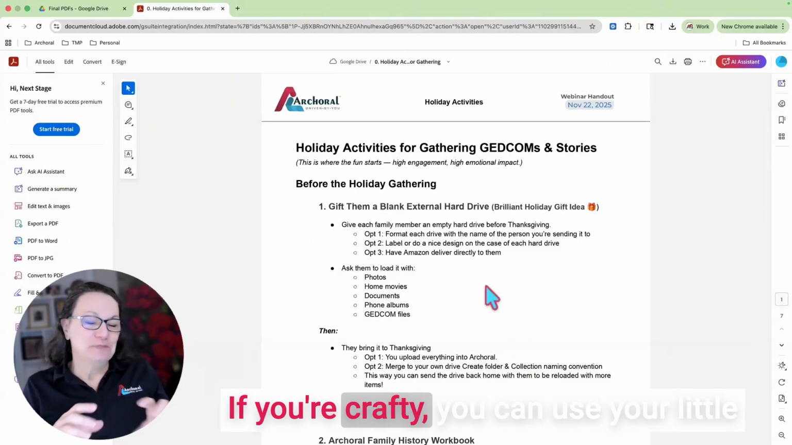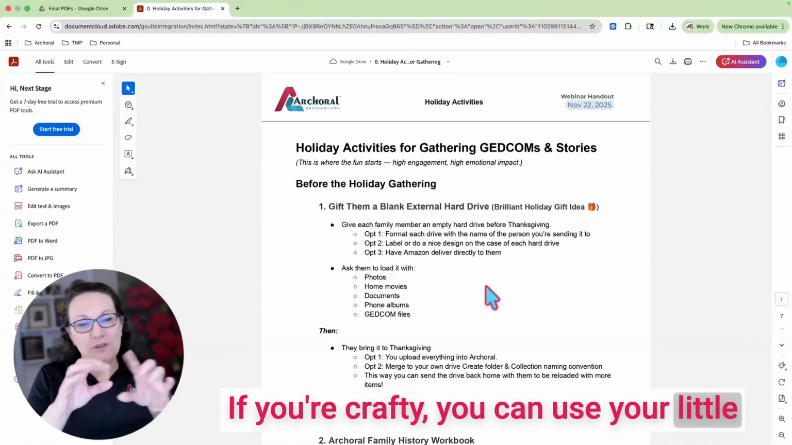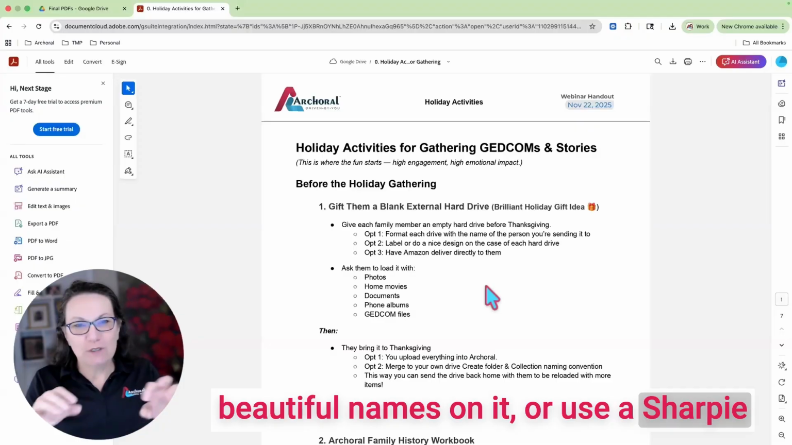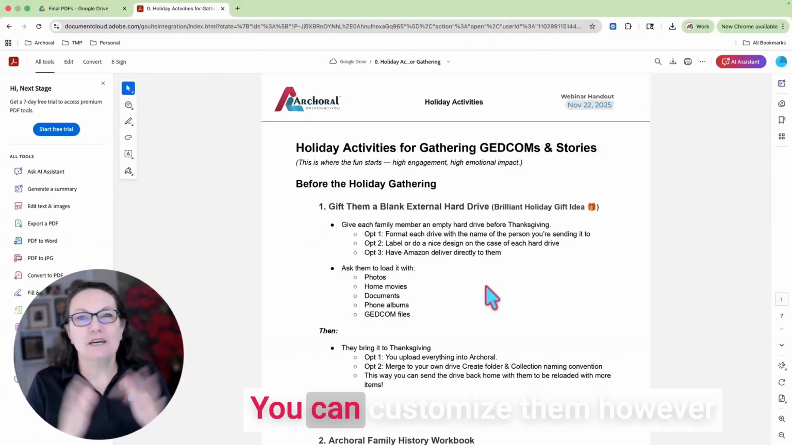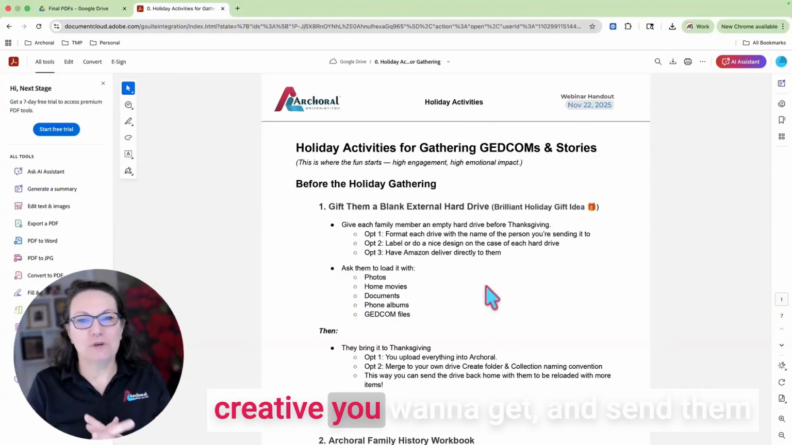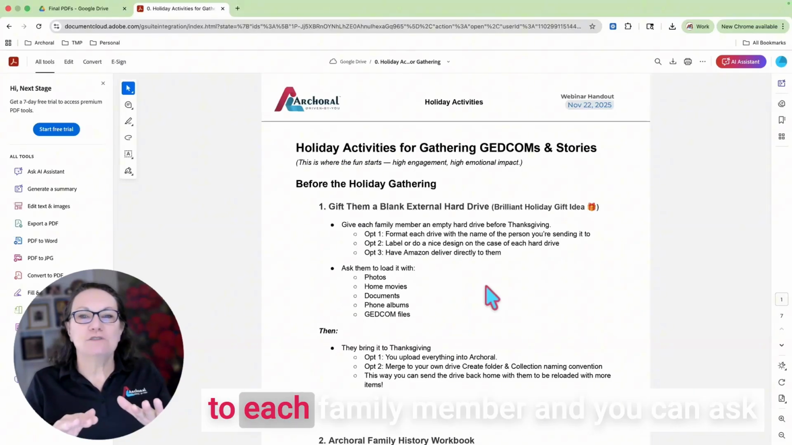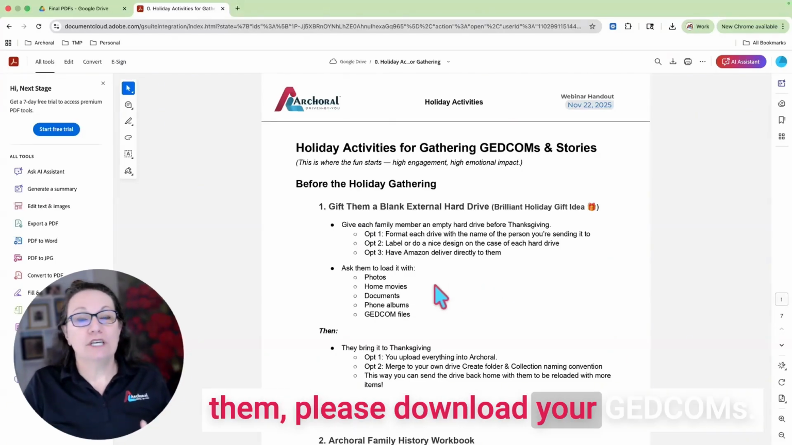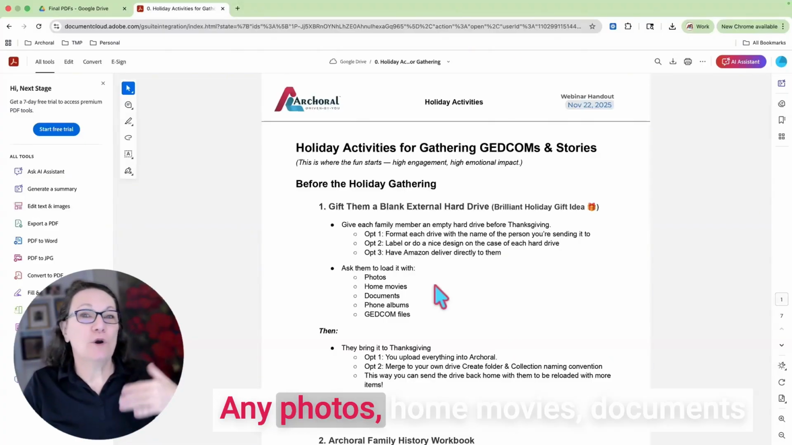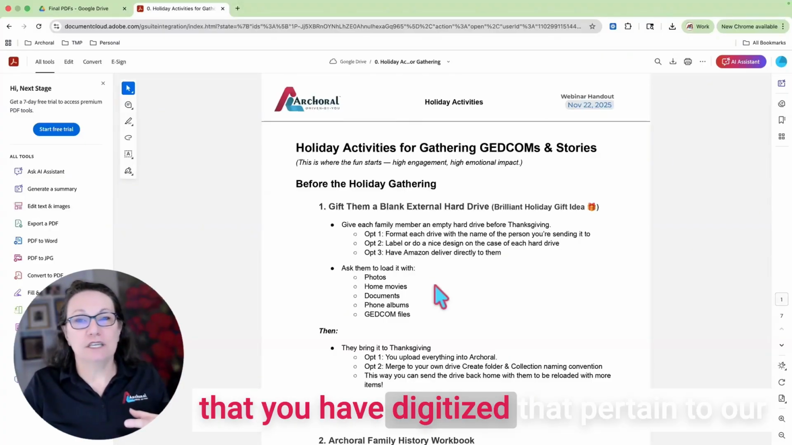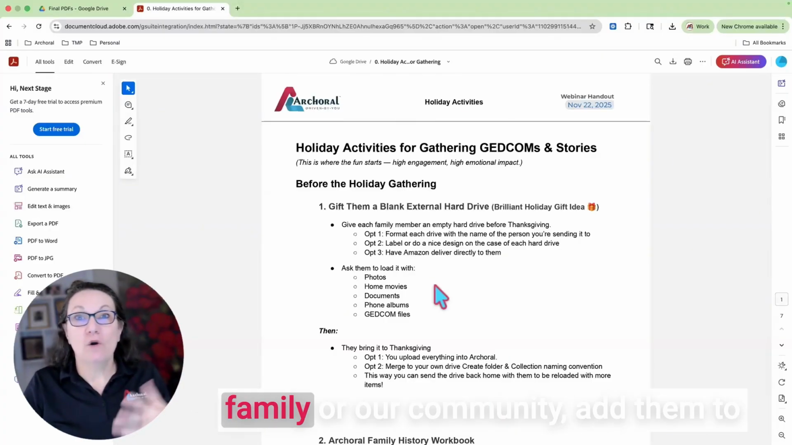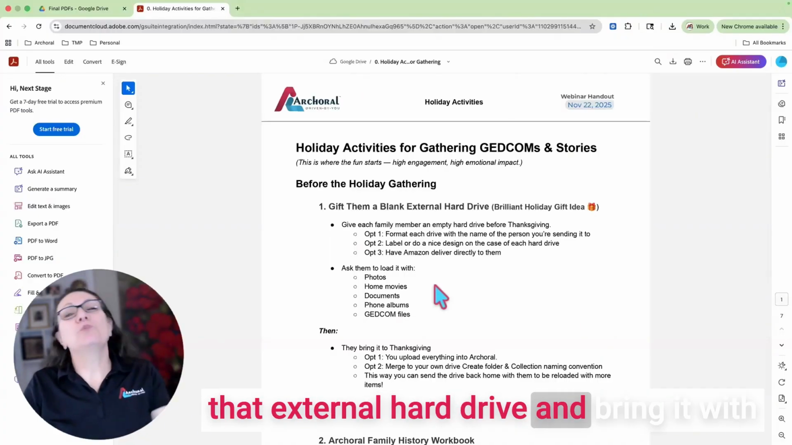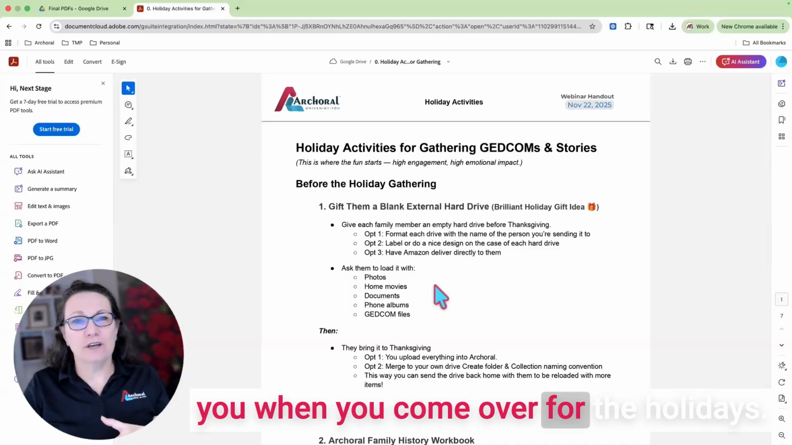If you're crafty, you can use your little craft Cricut machine and put some beautiful names on it, or use a Sharpie or a P-Touch, whatever you want. You can customize them however creative you want to get, and send them to each family member. And you can ask them, please download your GEDCOMs. Please, any photos, home movies, documents that you have digitized that pertain to our family or our community, add them to that external hard drive and bring it with you when you come over for the holidays.